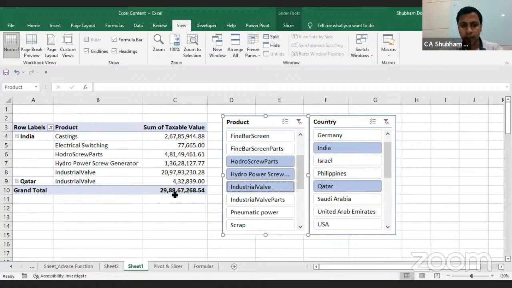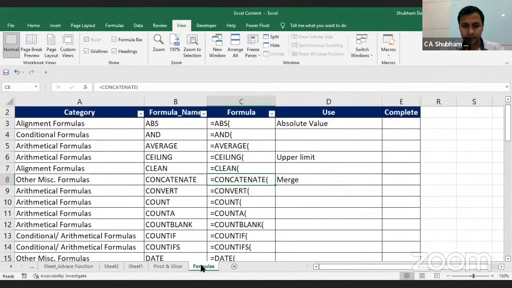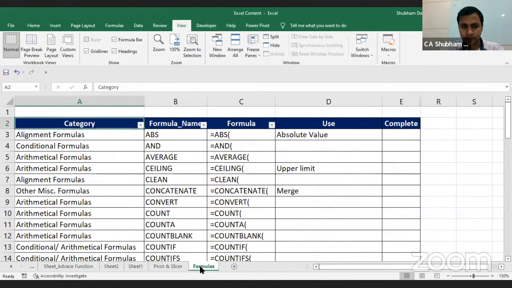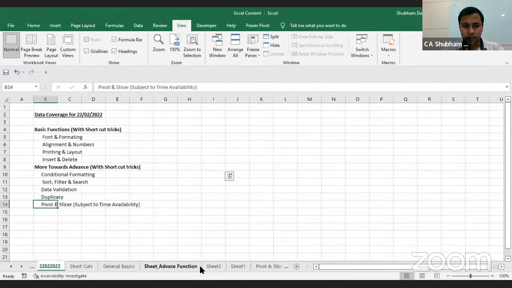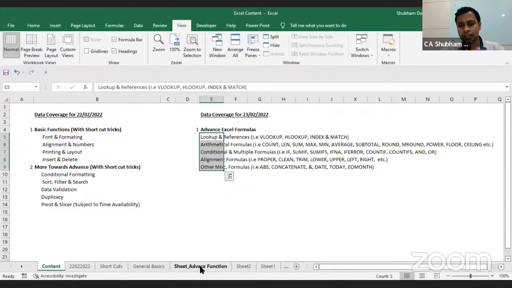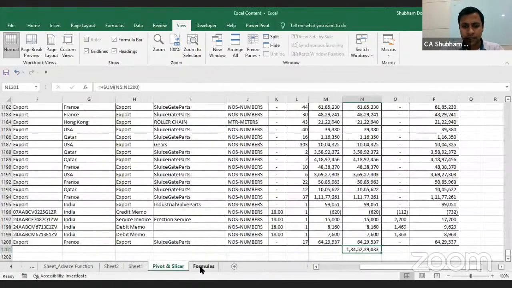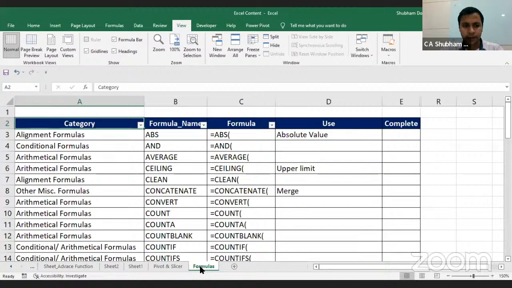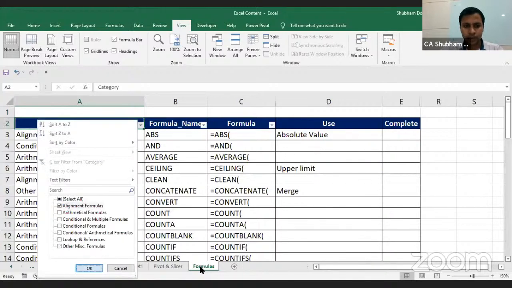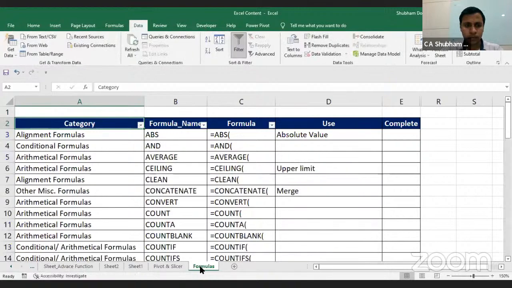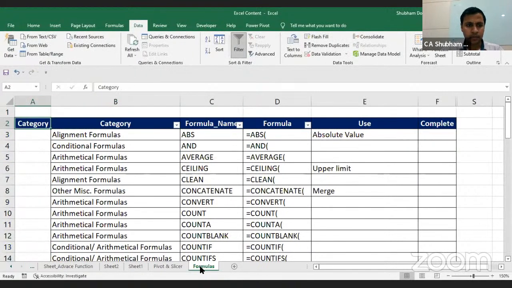Now we'll move forward to today's agenda, that is the formulas. There is the formula Excel sheet. I already told you around 50 formulas we are going to cover today, and I categorized the maximum formulas in these 5 categories: lookup and references, arithmetical formulas, conditional formulas, alignment related, and other miscellaneous formulas. So without wasting time, we'll start category wise. First, I will select the alignment formulas. So in alignment, first I am making the serial number here.